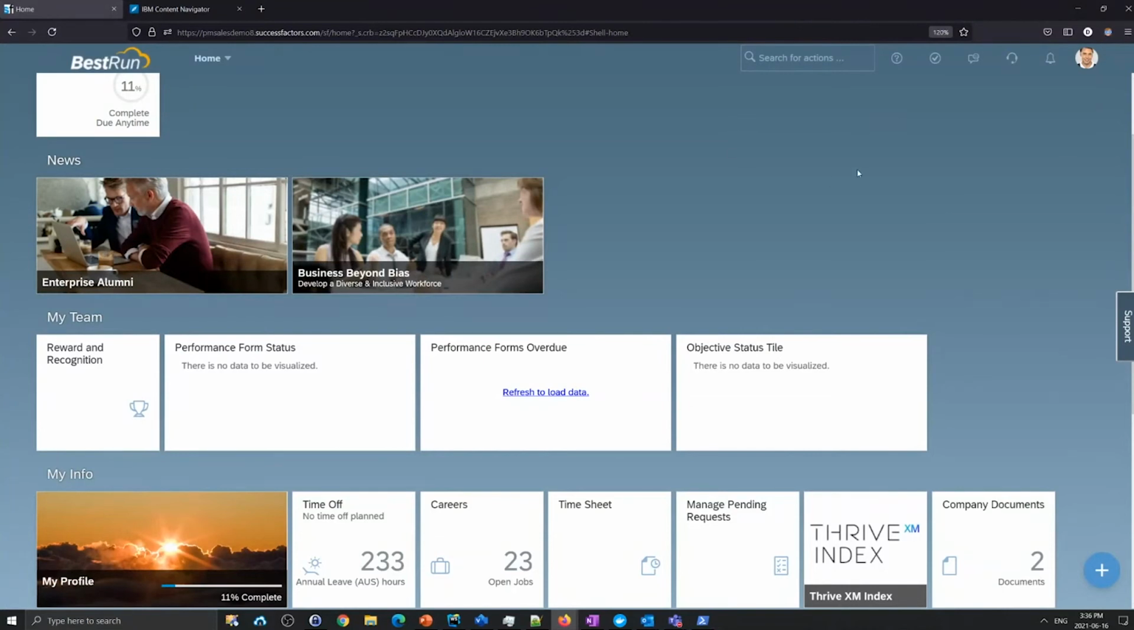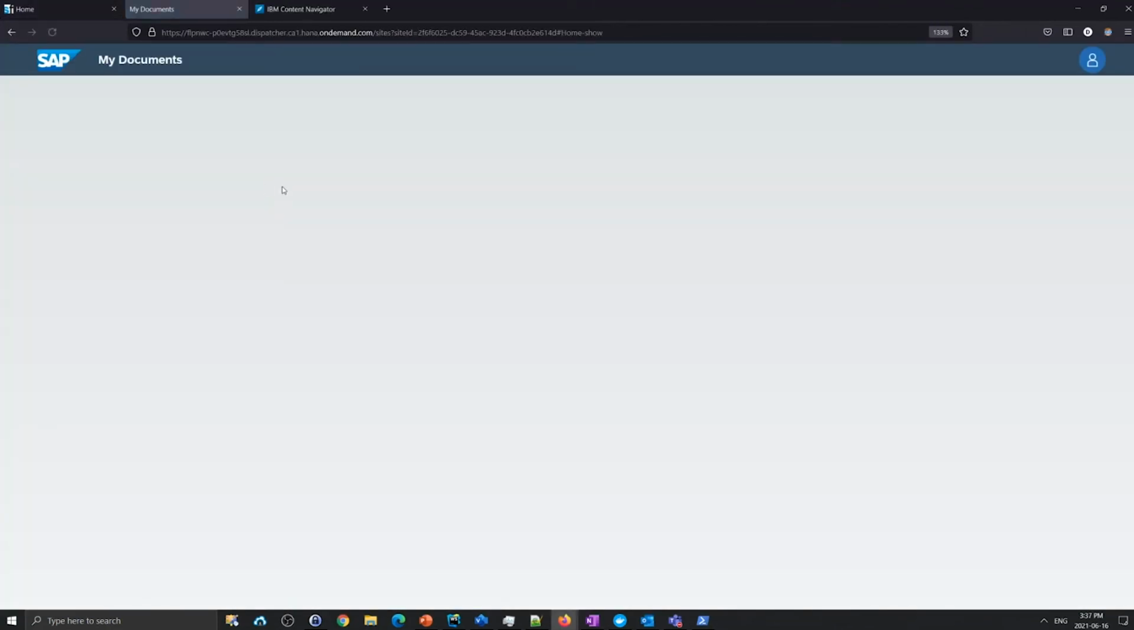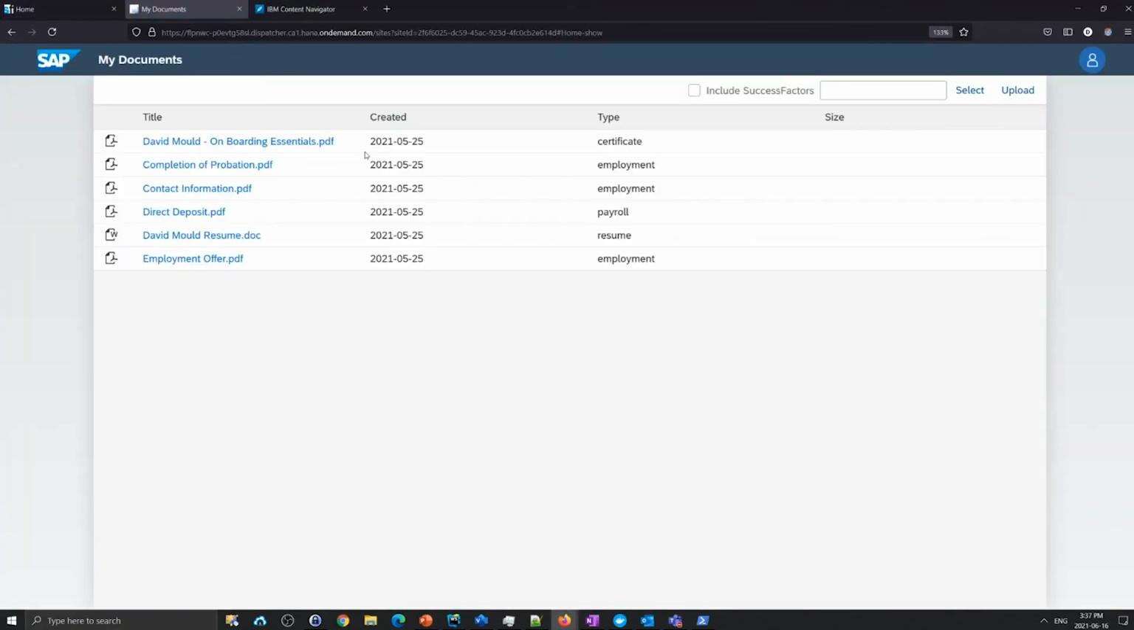I'm in SuccessFactors here, and I'm currently logged in as someone called David Mold. So David Mold, as part of our integration, can not only see his employee file, but he can also see all of his documents under this tab called My Documents. So as David clicks on that, it will open up the My Documents tab. And within here, David can see all of the documents that have been captured that he has access to, that have been archived and saved into the FileNet IBM system.